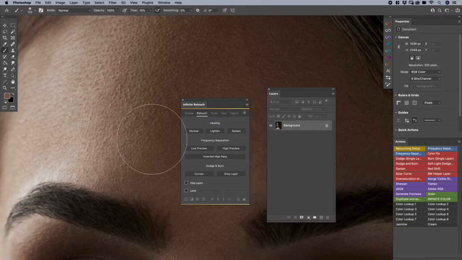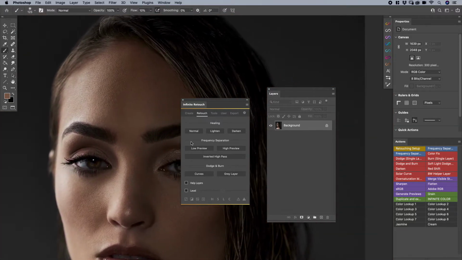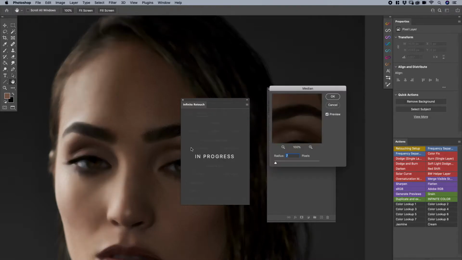Next thing that I want to mention is the difference between this high and low preview. Normally when you do frequency separation, let's just zoom out here really quick. This is my friend Arbini, by the way, a phenomenal model here in Houston. Want to give her a shout out. If you click on low preview, it first asks you to decide what you want your low layer to look like. That's based on how much texture you want to displace, your resolution, etc. And that's how you do that.